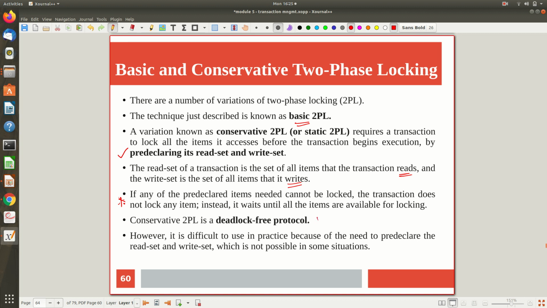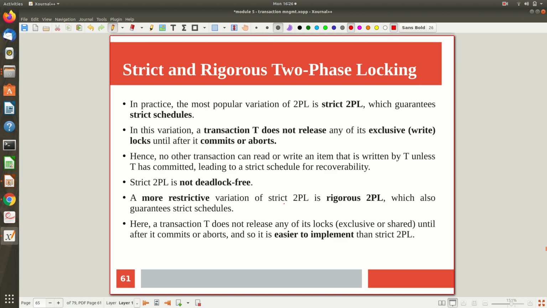So it's very important. The deadlock-free variation of two-phase locking is conservative locking. However, it is difficult to use in practice because of the need to pre-declare things. In most practical cases, it's a kind of static approach, and dynamically the requirement will vary, and at that time you can't predict the requirement, right? So that is an inherent difficulty it has.